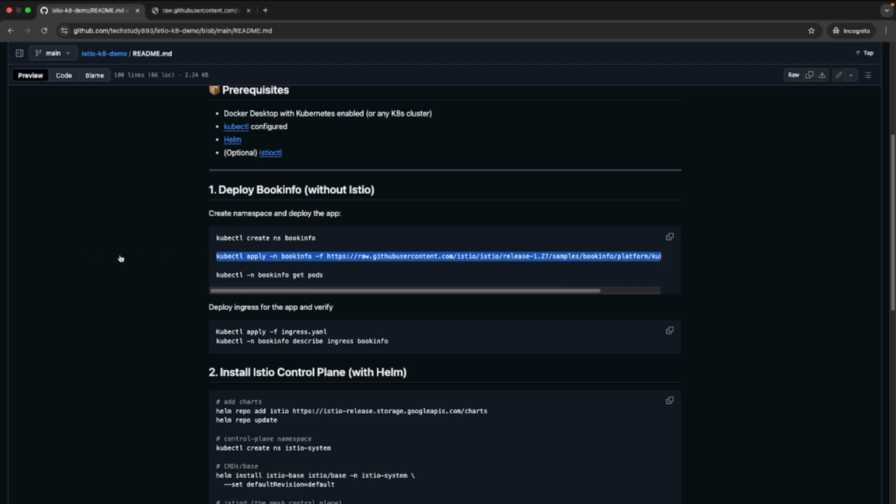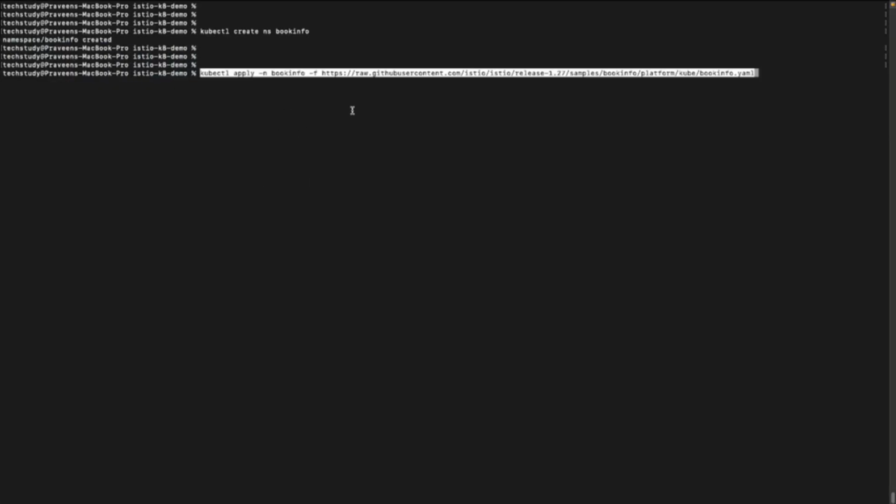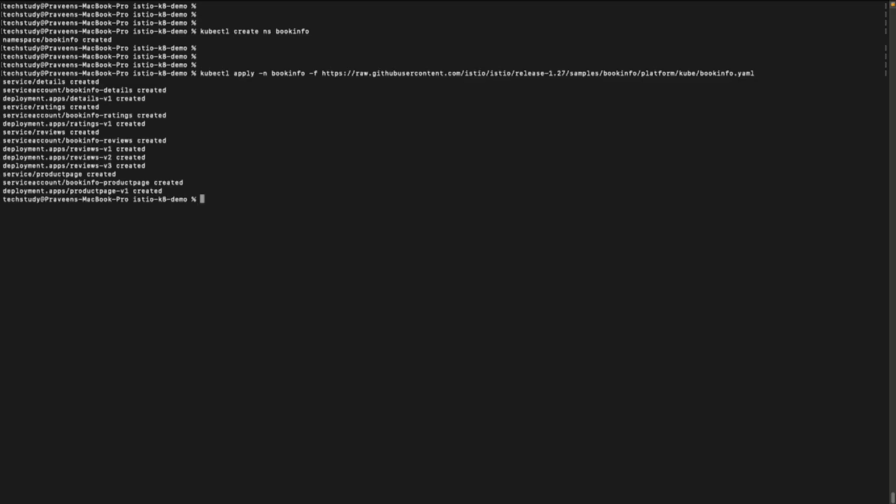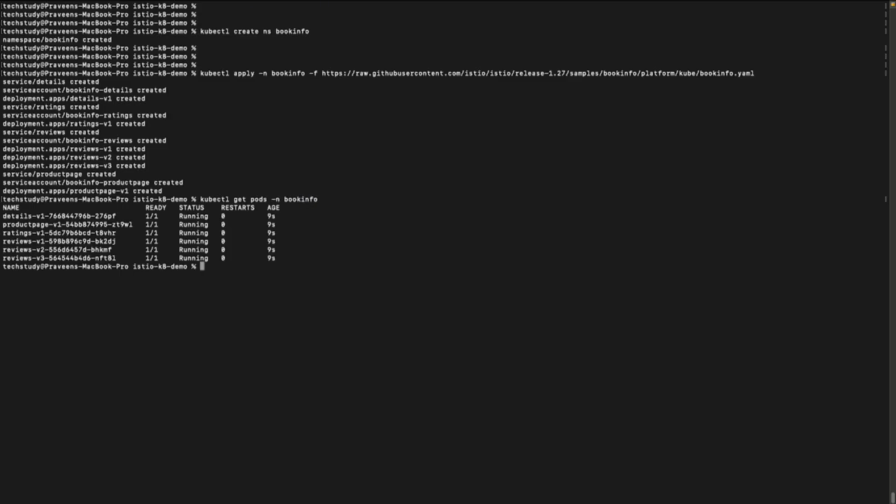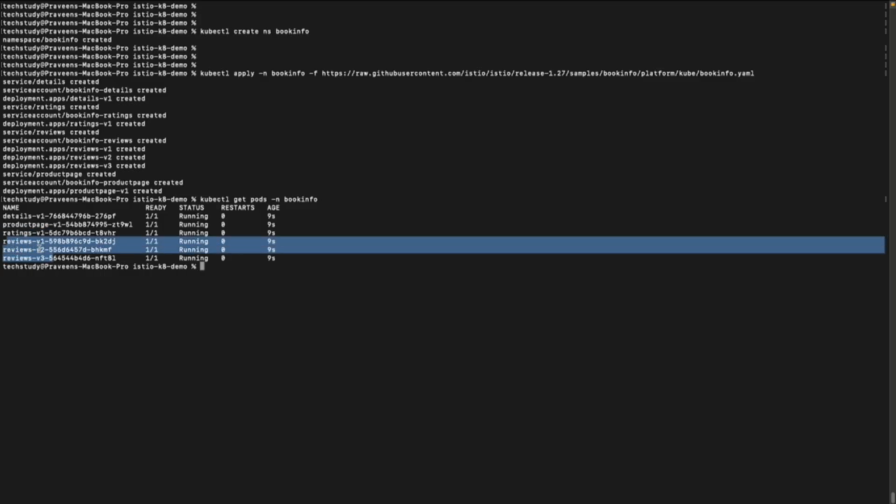So, kubectl apply. Then kubectl get pods. Yeah, so we have the pods created. There is one pod for the details microservice, one for product page, and one for ratings. And if you see the reviews, there are 3 different versions, V1, V2, V3.